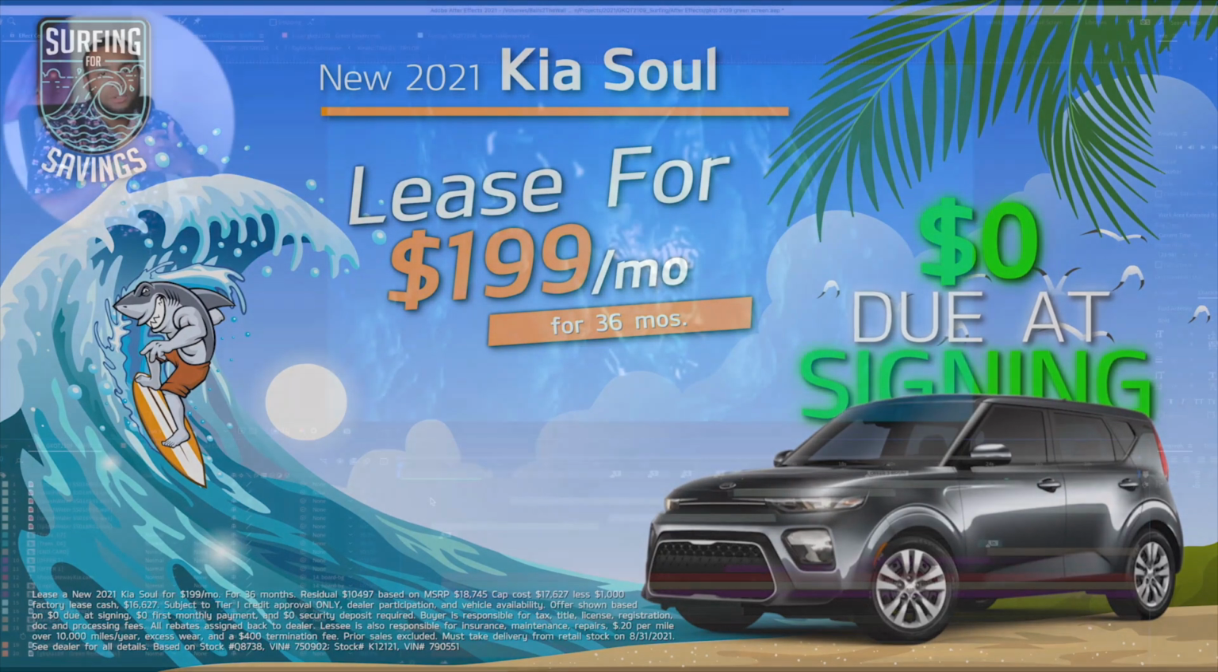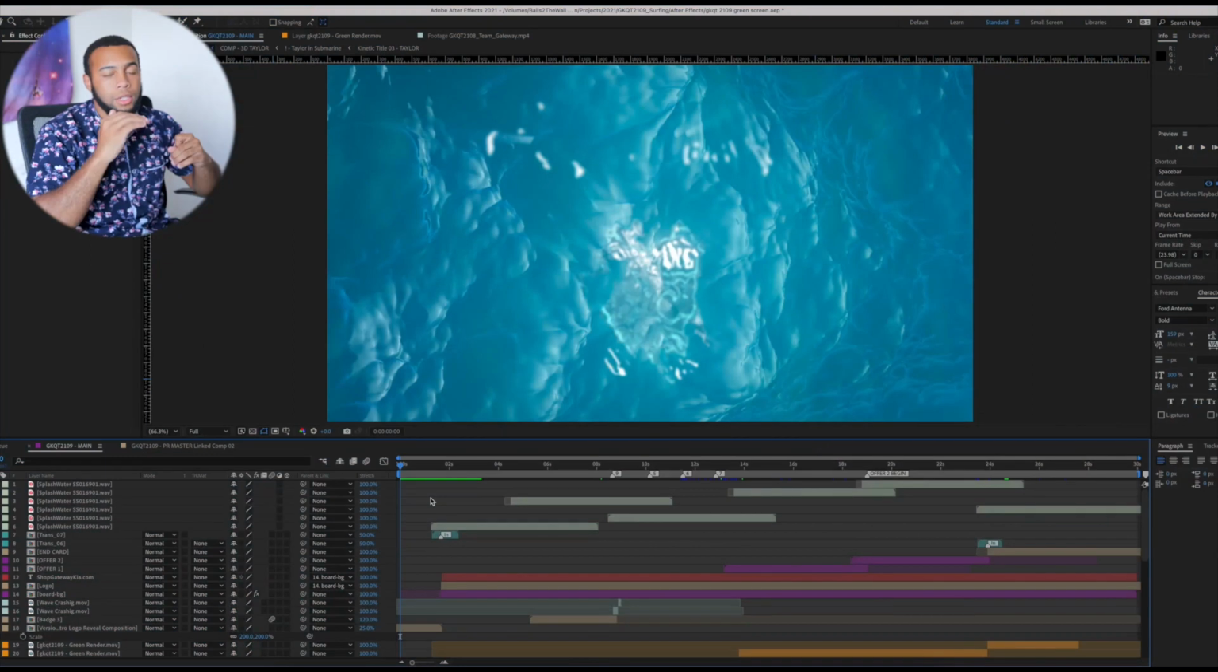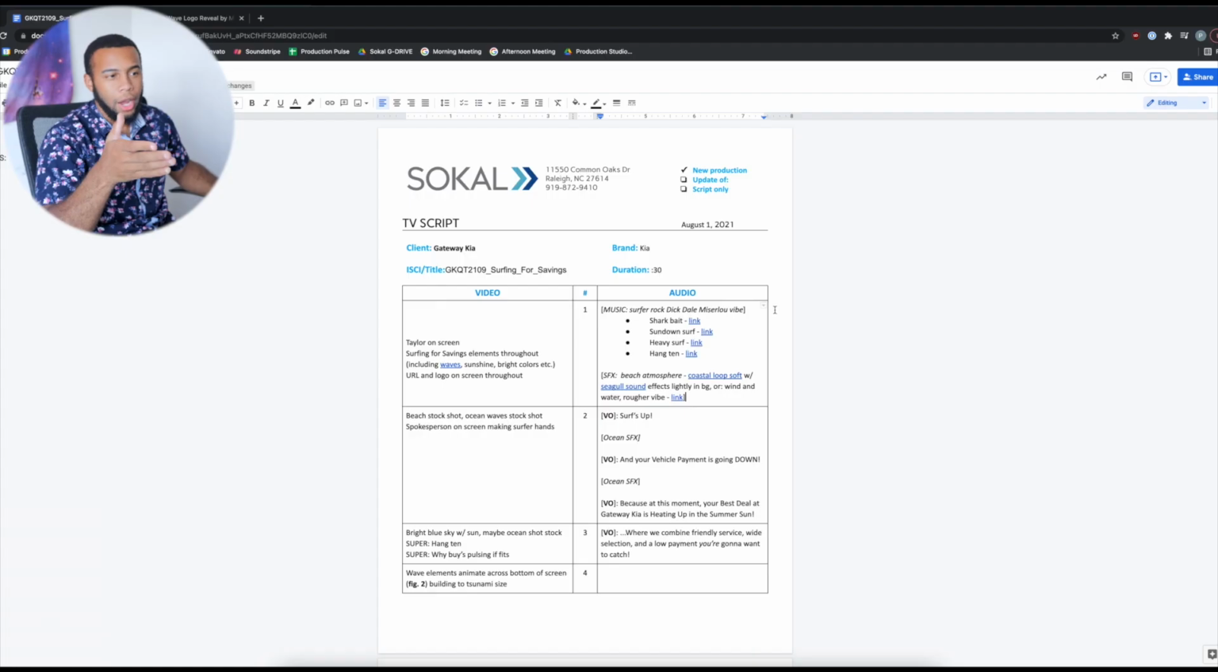So the program that I'm going to be using today is Adobe After Effects. Since this is a graphics intensive spot, you get a lot more control over animations and different effects when you use After Effects over Premiere Pro. So I have the script pulled up for Gateway Kia here.